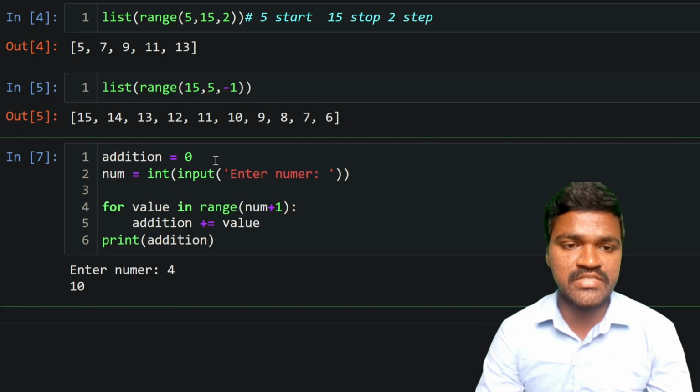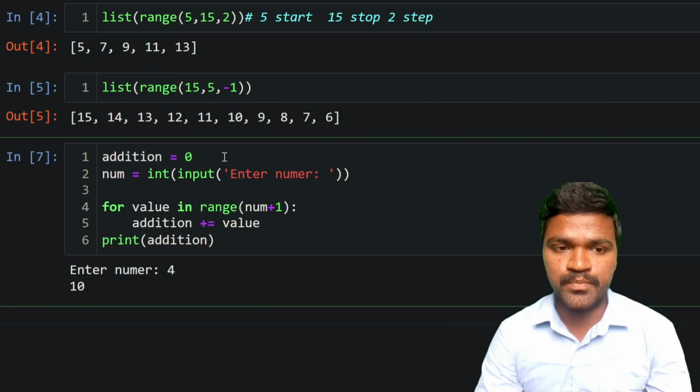If not, let me explain once again. Initially I am taking the addition value as 0 and I am reading the input number from the user. I am iterating through this range of values starting with 0 and ending with the number given by the user. Later I am adding these values to the addition variable. At last, outside of this loop, I am printing this addition. Let me execute this with one more number, which is 10. The value is 55. The sum of 10 natural numbers is 55.